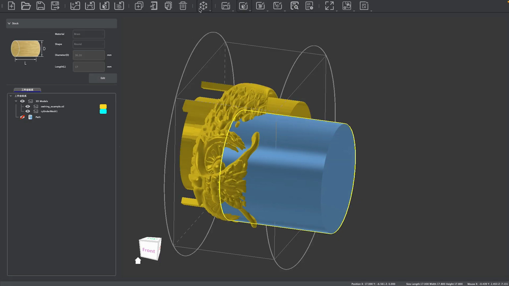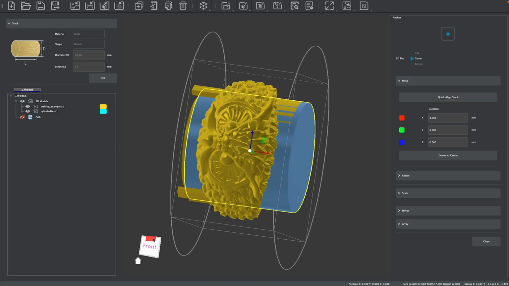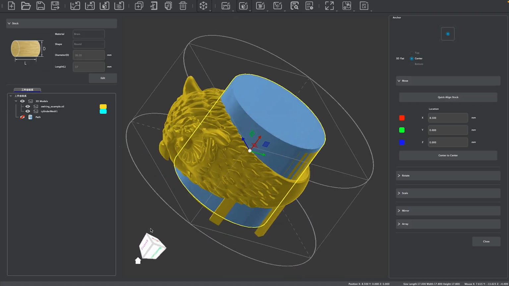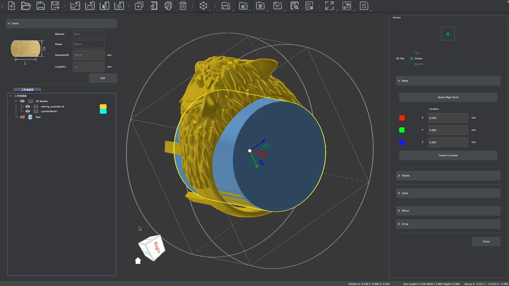Let's go ahead and now click on the cylinder and head over to the Transform Move tools and just click Quick Align Stock. And this should automatically center the cylinder on my stock in all three axes, which it does.